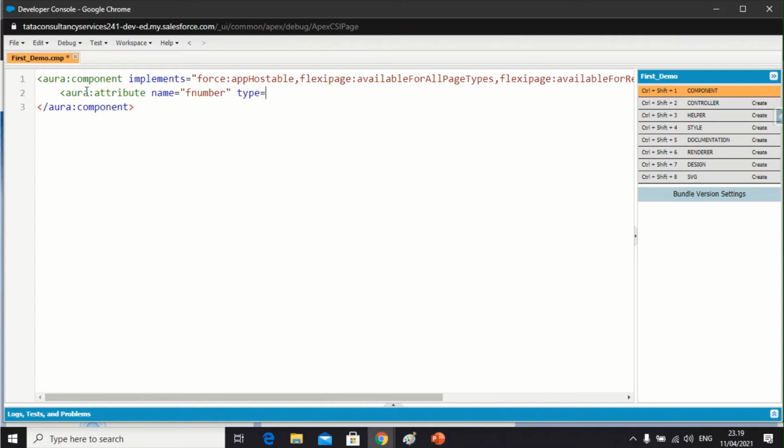Here I'm going to create an integer type, and we have to close this. Attribute means we are going to declare variables. It may be integer, string, long, decimal, list, set, map, object, sObject, anything we can declare here. Right now I'm just going to create a simple calculator. This is the first number, and this one is my second number. This is also integer, and let me take one more to show the result.